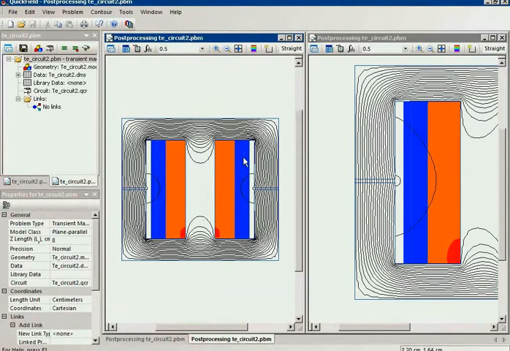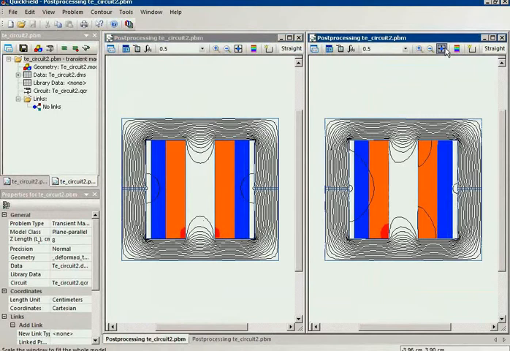Now on the left is the undeformed shape of the core, and on the right is the deformed shape. The deformation was very small, but nevertheless there is a change in the magnetic field distribution. The air gap here is a bit smaller than the air gap here, so the field distribution is not symmetrical anymore.